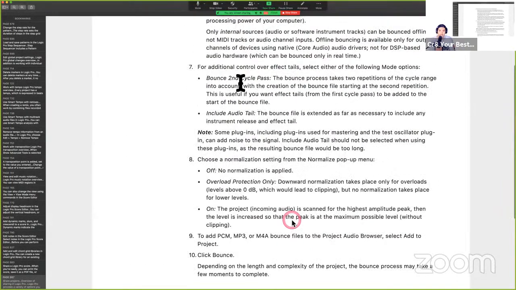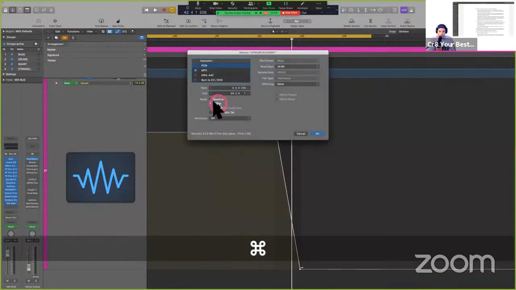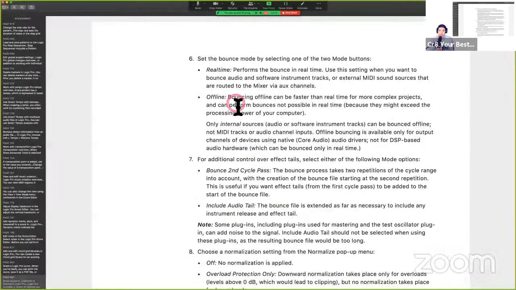So page 869, set the bounce mode by selecting one of two buttons, real time or offline. What's it going to be? So that is located right here, real time, offline. See the benefits of both. It's not just hardware, there's actually some other benefits. So let's read. Real time. Use this setting when you want to bounce audio and software instrument tracks or external MIDI sound sources that are routed to the mixer via aux channels. Okay, so right there, they're already giving you some information.